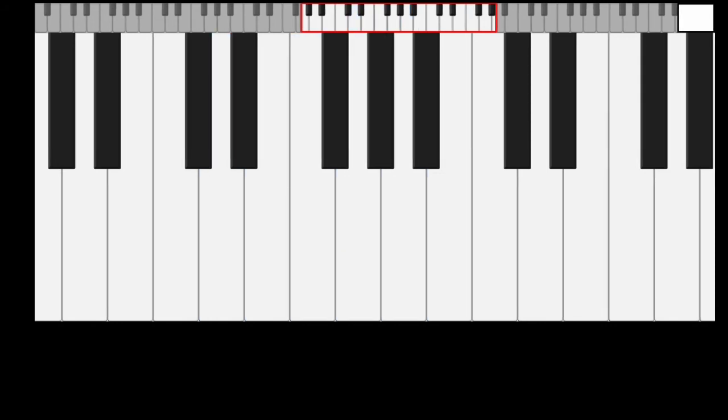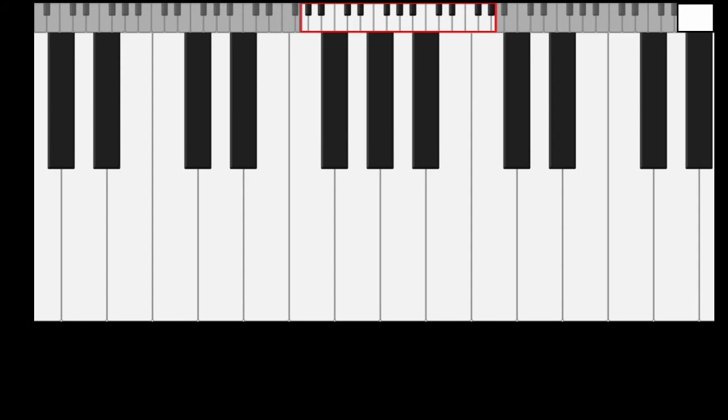The notes that make up the third chord combined in any key are 3 5 7. The notes that make up the fourth chord combined are 4 6 1. The notes that make up the fifth chord combined are 5 7 2. The notes that make up the sixth chord combined are 6 1 3.